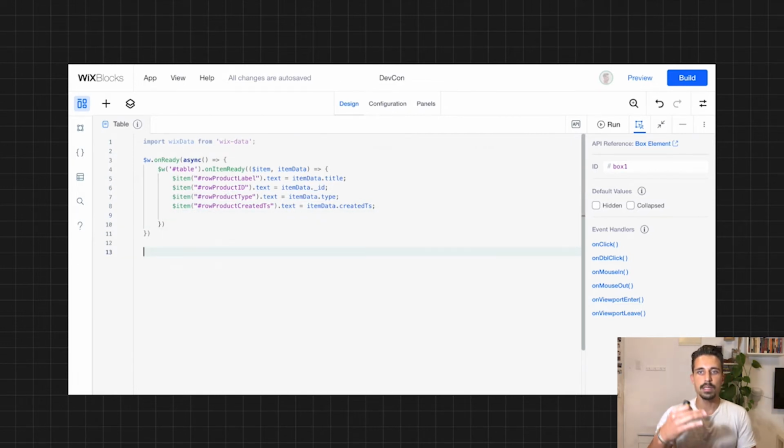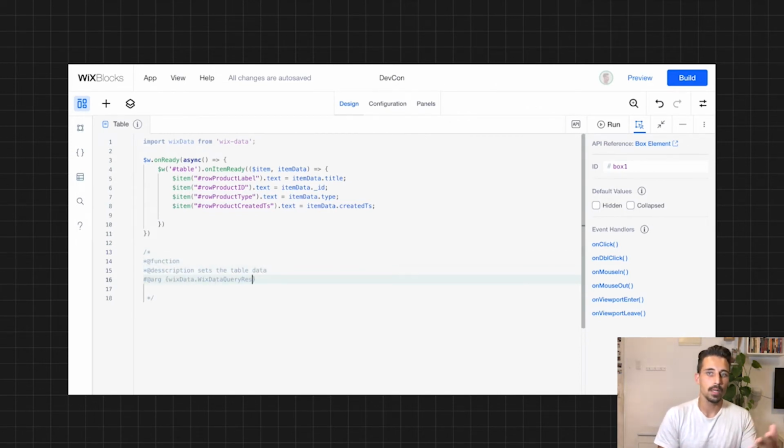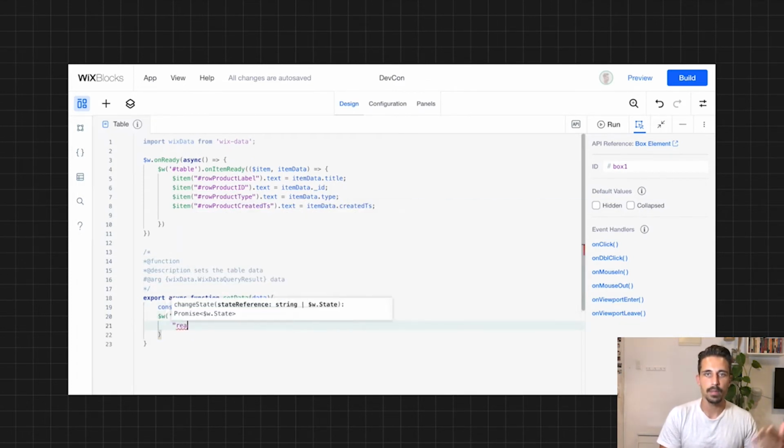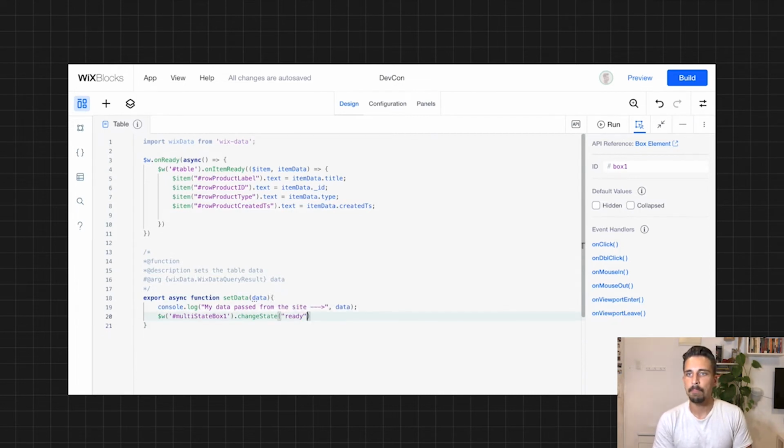And the cool part is in the next code block. Basically, we're exposing a function, I'm calling it setData, where we can pass an array of objects and then let the component handle the state and all of the rendering that's supposed to happen inside the element itself.